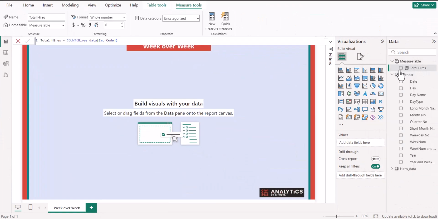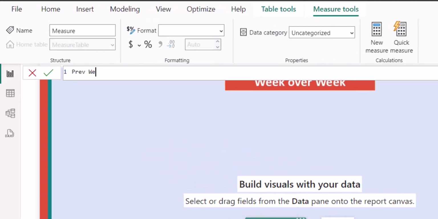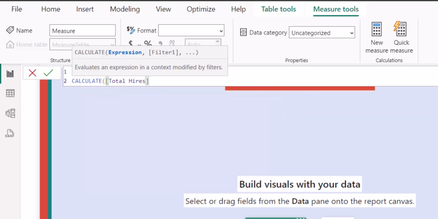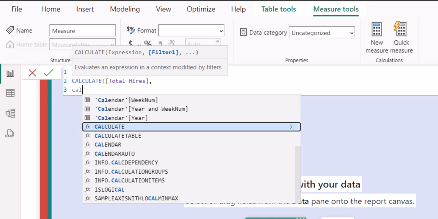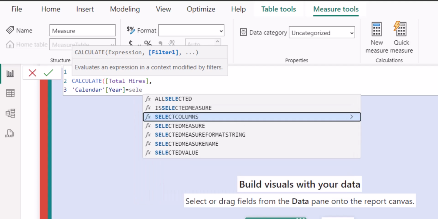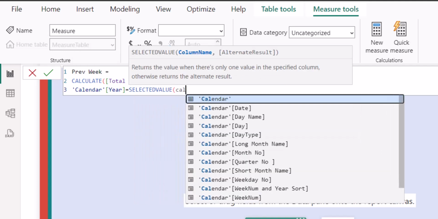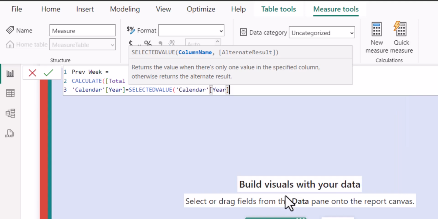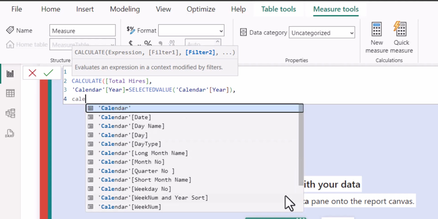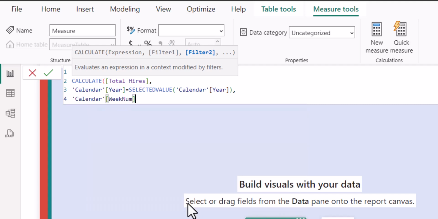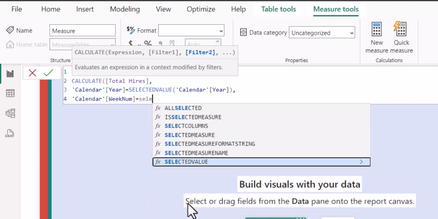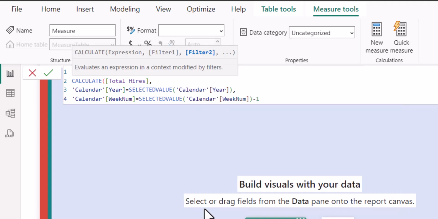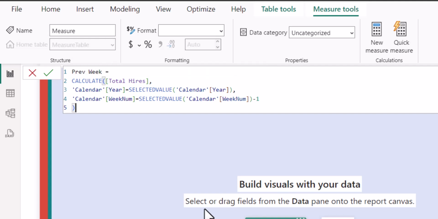Let's proceed to create a measure for the previous week. So we name it as previous week. We use CALCULATE, we use the total hires, then we use the calendar year, and then we say it is equal to the selected value of the calendar year. So we would go ahead and select the calendar year option from here. Next, we use the calendar and then we use the week number. And then we again use the selected value. Once again, we use the week number. But here we give -1 as we want to go to the previous week, and we approve this measure.